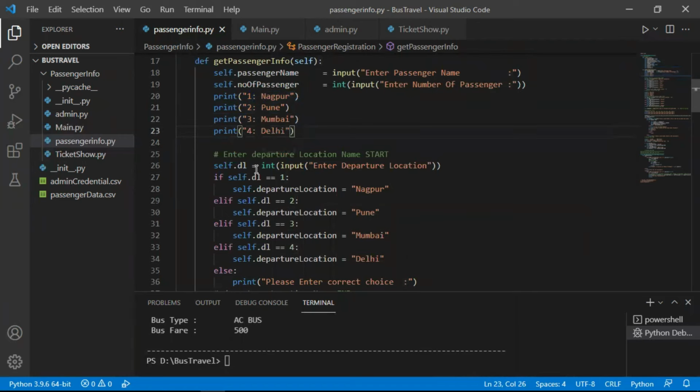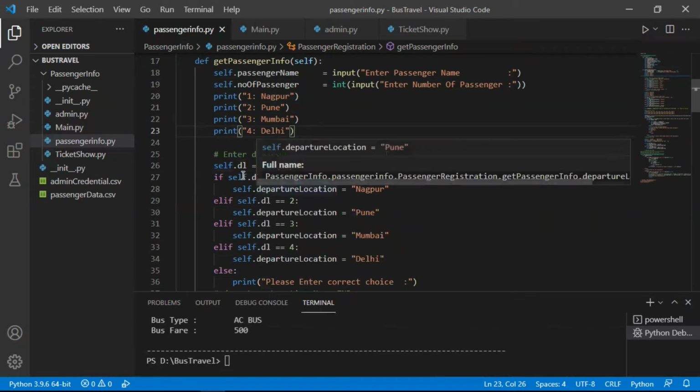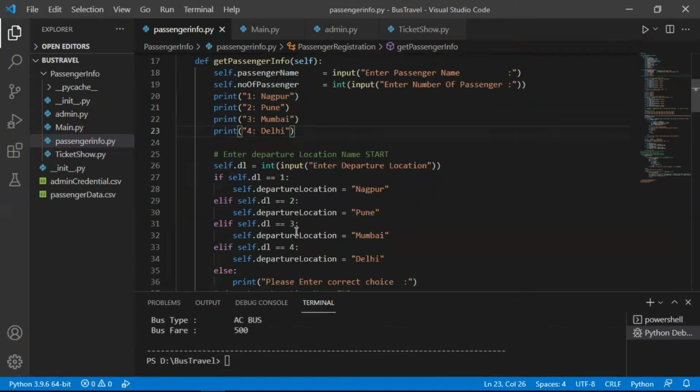DL, I have taken one variable here, DL. You can take any meaningful name. I have taken this very simply. So enter departure location DL, and DL equal to 1, DL equal to 2. According to that, it will store the proper name of that value.